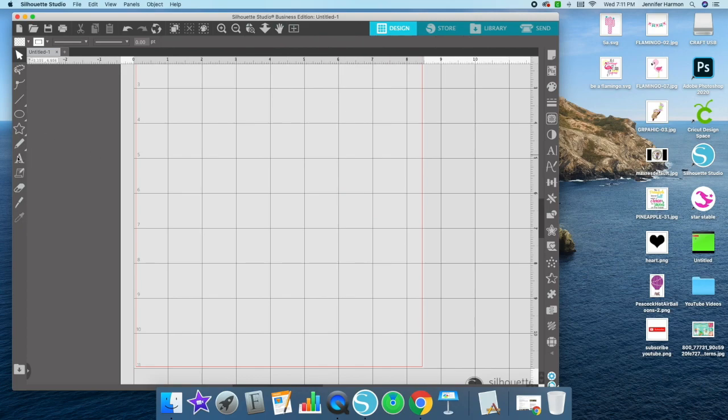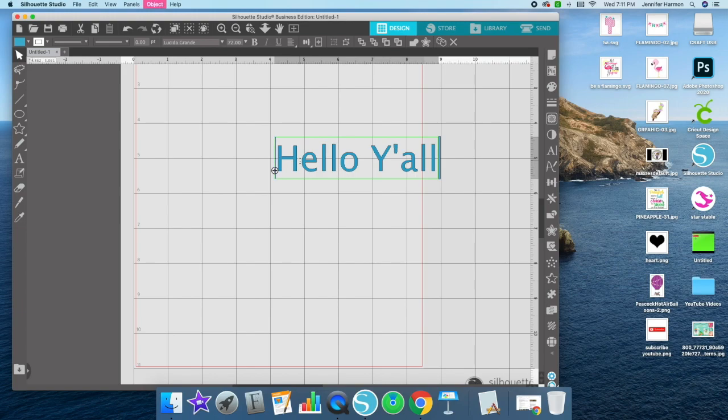So I'm going to delete that. I'm going to retype out some again. Hello, y'all. We're going to take our mouse and highlight it. Now you can start at one end and hold Shift, Command, or Control, and then over. No, that's not what you can hold.